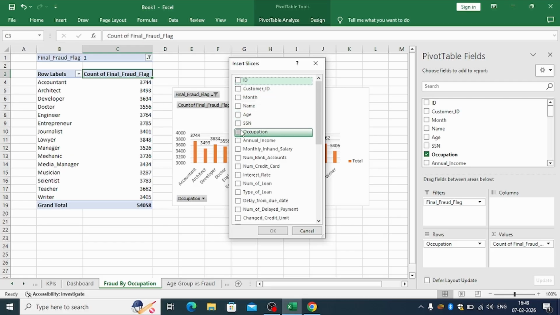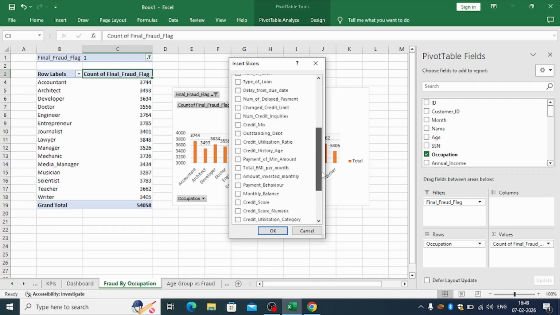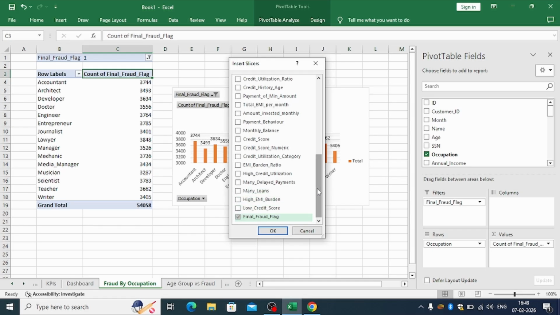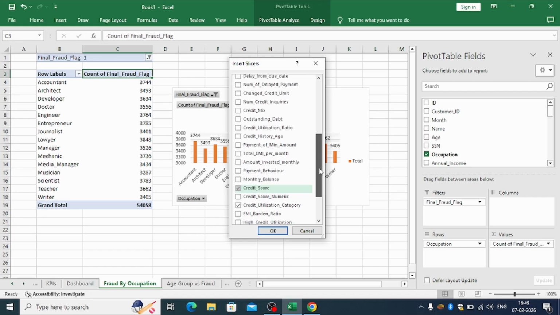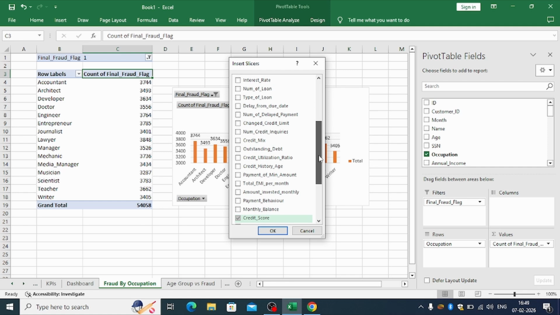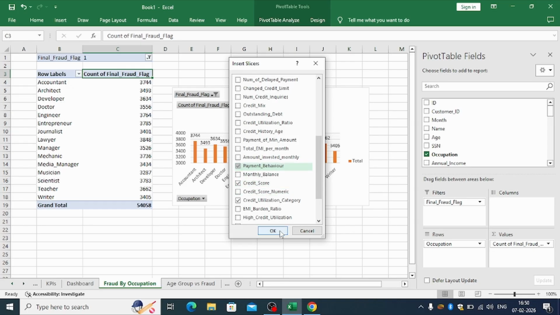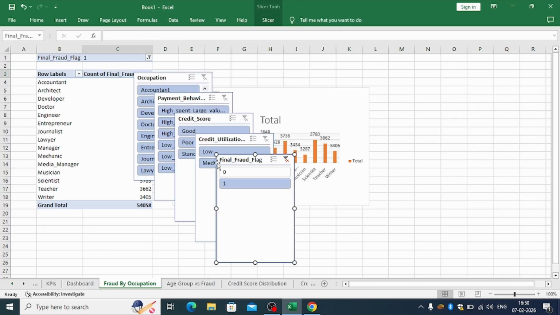Now the slicers we want to make. We want to make occupation slicer, final fraud flag slicer, credit utilization category, credit score. What more slicers can we take? Yes, we can take payment behaviors also. We will just click OK, and you can see we have got all the slicers.